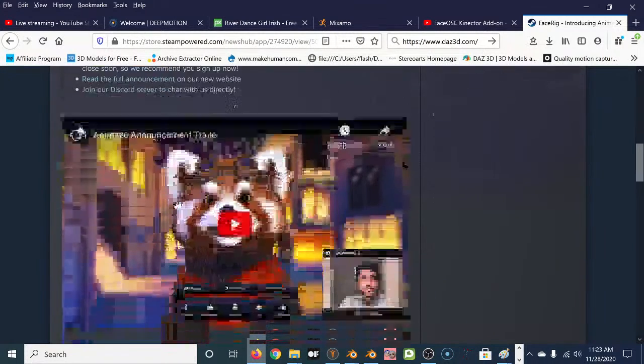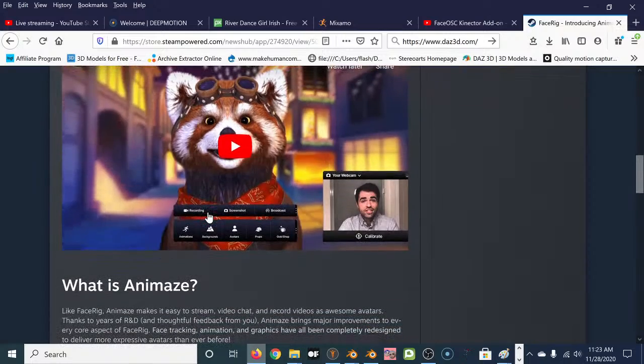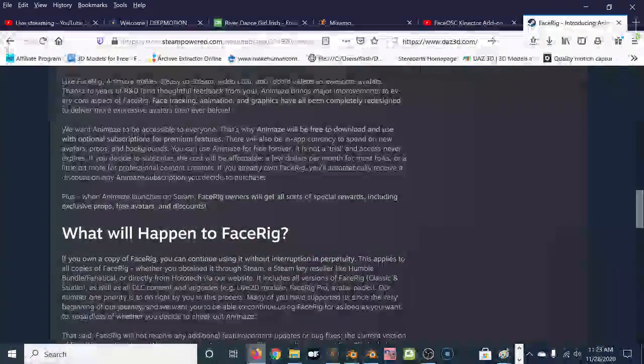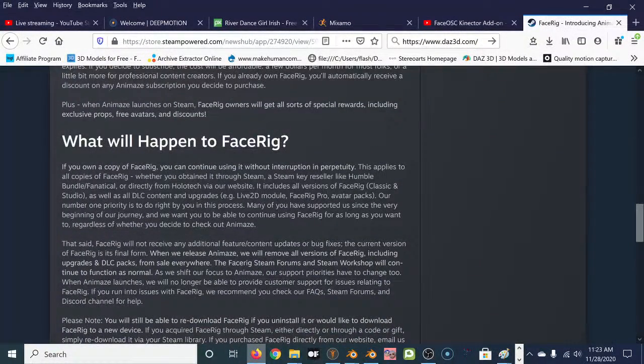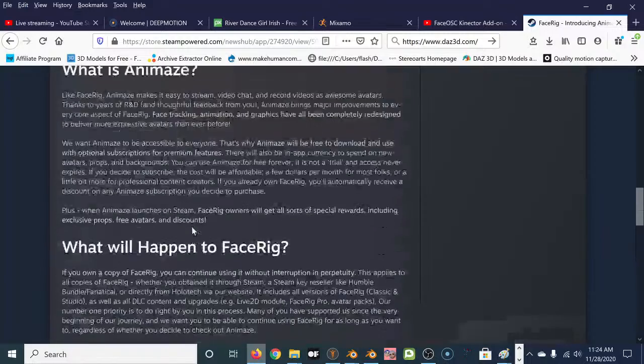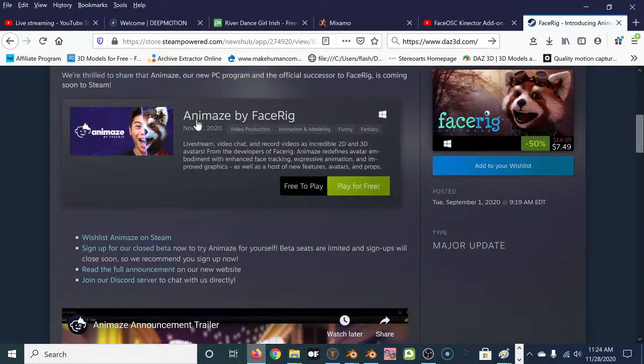So this is it here. I'm going to be talking about this. I tried it out. I tested it out. It's really interesting how it works. And you can actually customize your own characters and build it in. In the previous version of FaceRig, you could do it. This is the newer version of FaceRig. This is going to be what FaceRig looks like in the future.